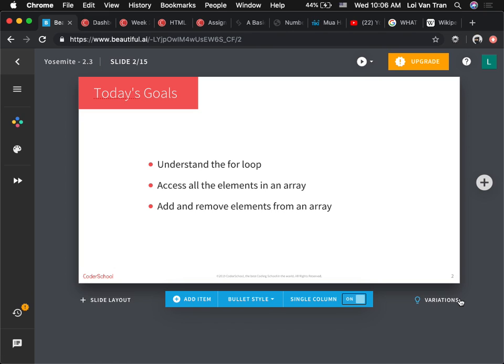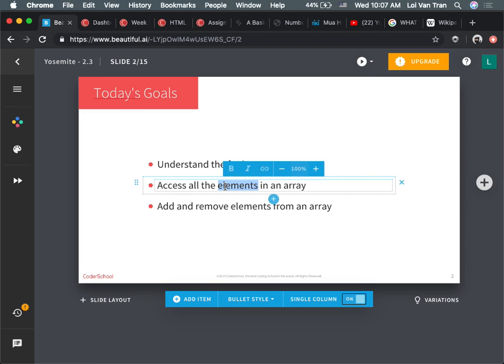The objective of today's class is to understand the for loop. A loop is just something that keeps doing the same thing over and over again. We need to learn how to access elements in an array. People call these elements, items, indexes. They all mean the same thing: that one spot in the array. And lastly, we need to learn how to add and remove elements from an array.